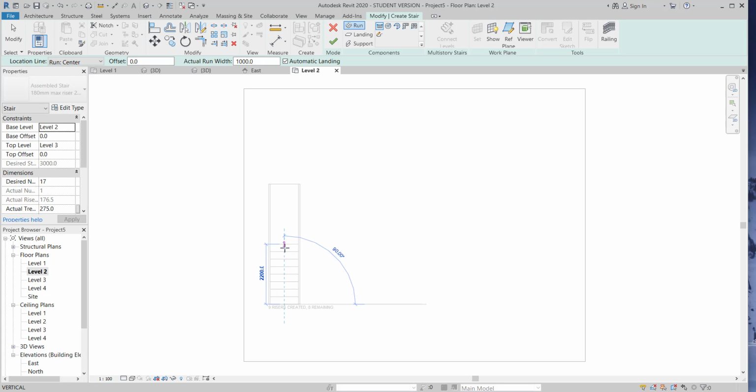And look at the stairs. As I start creating the stairs, it says 9 risers created and 8 remaining. Okay, so it means I could continue up, until it says 0 remaining. Now there's the stairs.